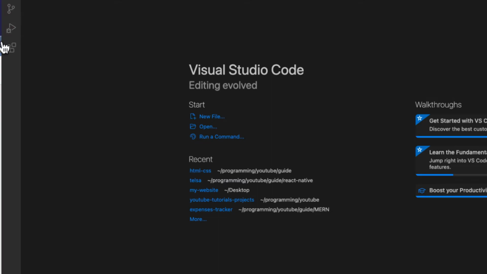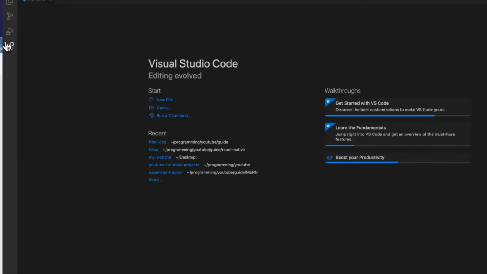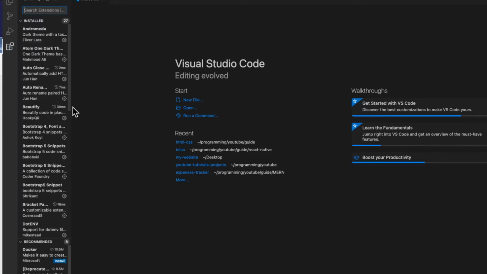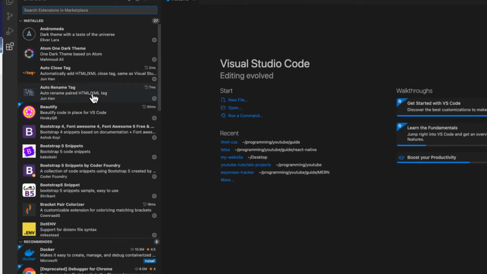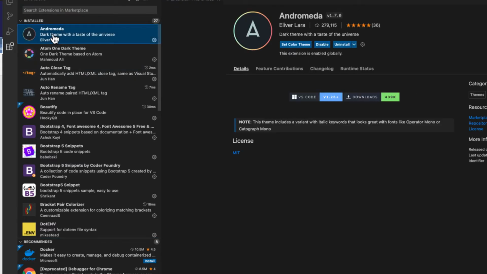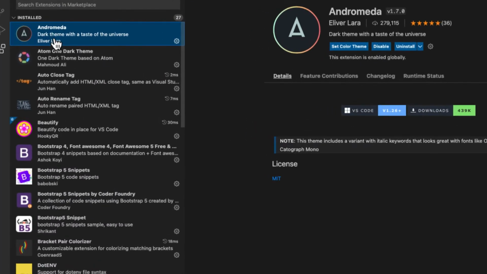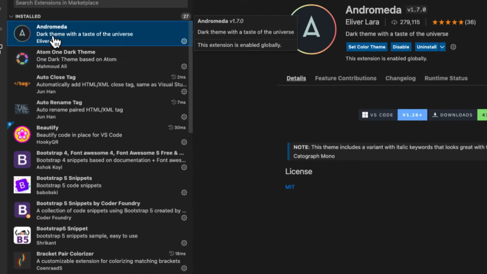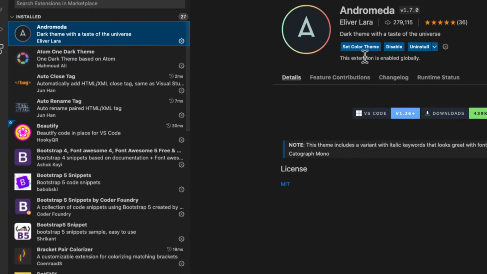For VS Code, we can install additional extensions. So let's make our VS Code more beautiful. If you click on this, let's install a theme. A theme simply means it's going to make your code really beautiful. The theme I'm going to use is called Andromeda. You click on that and then you install.